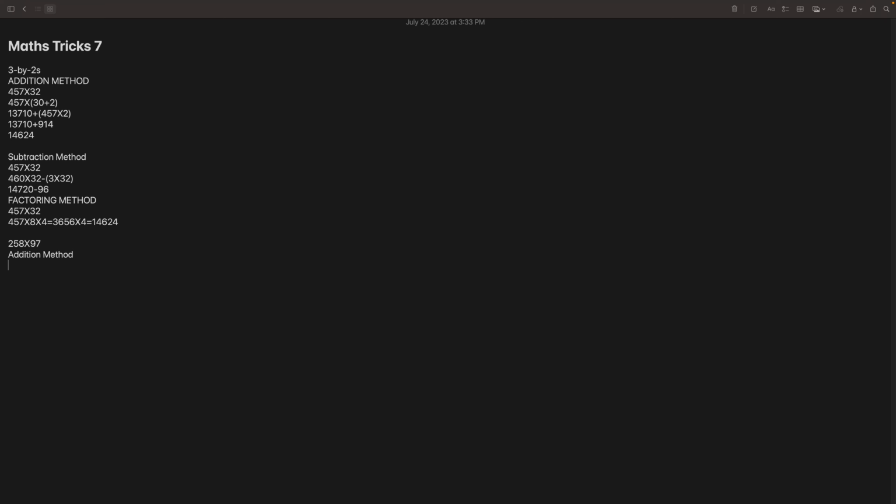Addition method. So now addition method is pretty simple. You just do 258 into 90 plus, you know, you know what this means, right? So you basically just do 258 into 90 and then do 258 into 7.